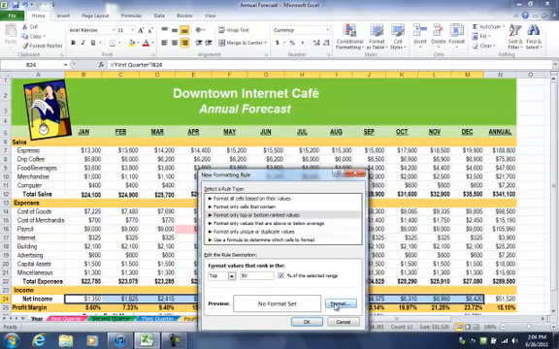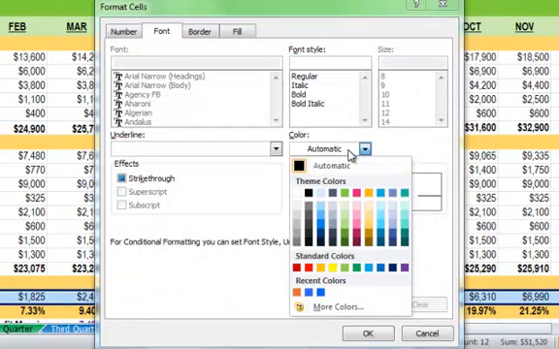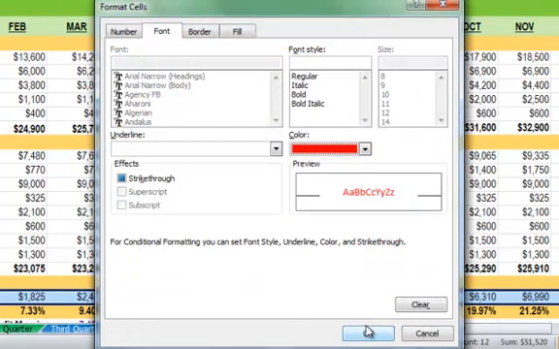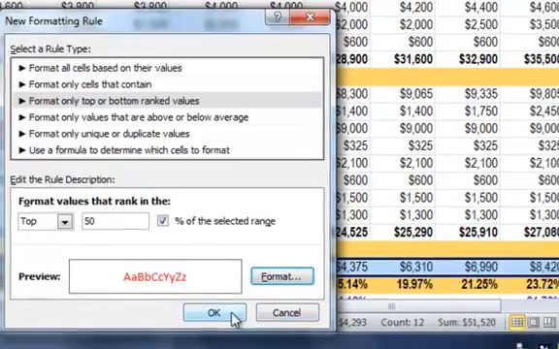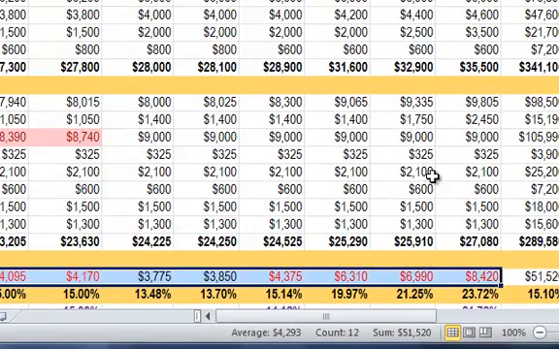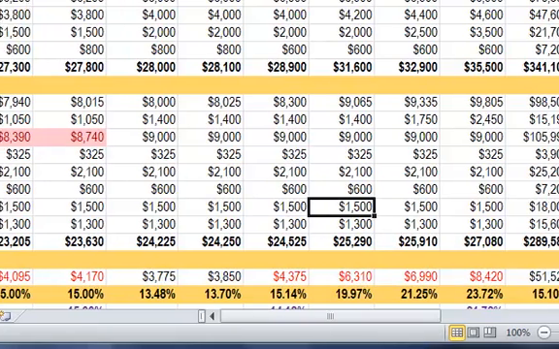And we're going to click on Format, and choose a red font color and click OK. I'm going to click OK. And you can see that it gives me a highlight rule here. But we don't like that rule, so we're going to undo that one.